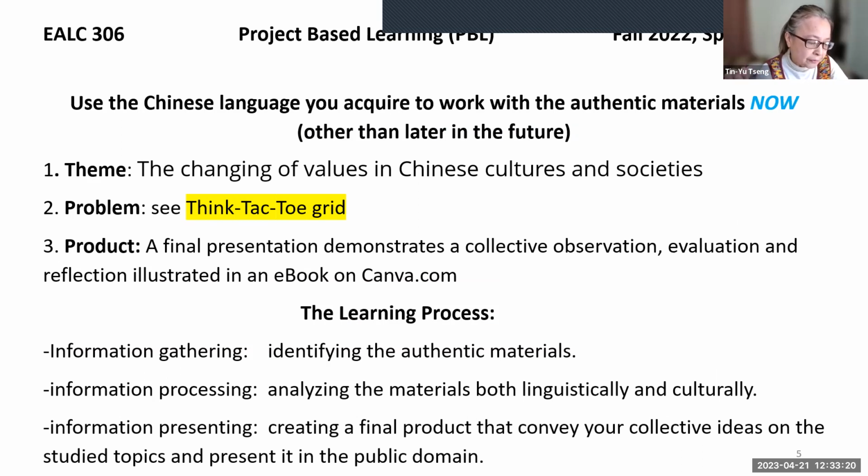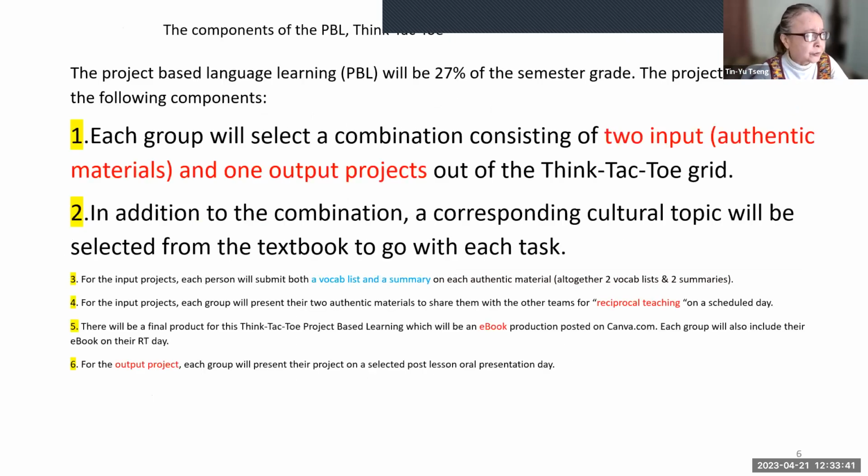Since the focus of this teaching proposal is on differentiation, I will only talk about the aspect of differentiation in my instructional tactics, which is precisely about the implementation of the think-tactile grid. So for both fall 2022 and spring 2023, the components of the think-tactile grid are the same. To start, number one, each group will select a combination consisting of 2 input and 1 output tasks out of the think-tactile grid. Number two, in addition to the combination, a corresponding cultural topic will be selected from the textbook to go with each task.